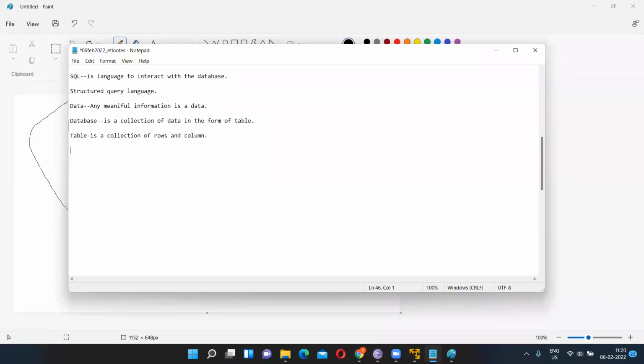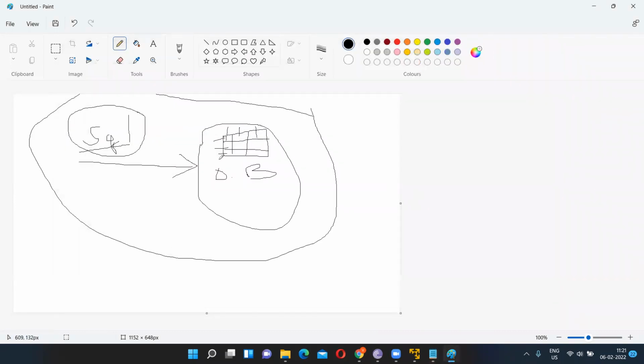Now that you know what a table is, what is SQL? SQL is a language to interact with a database. A database is a collection of data in the form of tables. A table is a collection of rows and columns. If you know this much, then the next thing comes. If in this diagram this is a table, then what is a cell? Can you see this bracket? This is called a cell. A particular cell. So my question is, what is a cell?